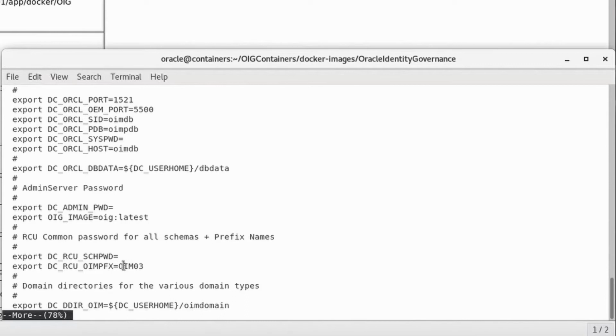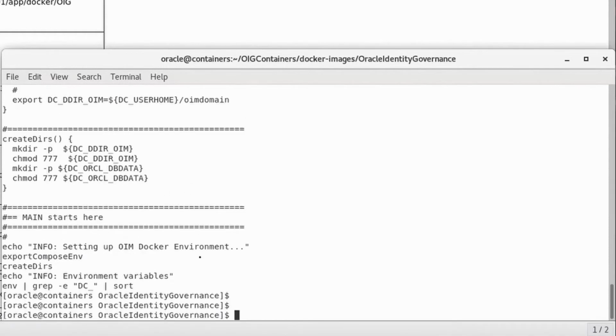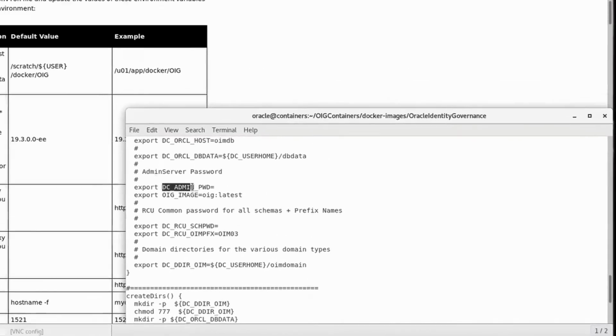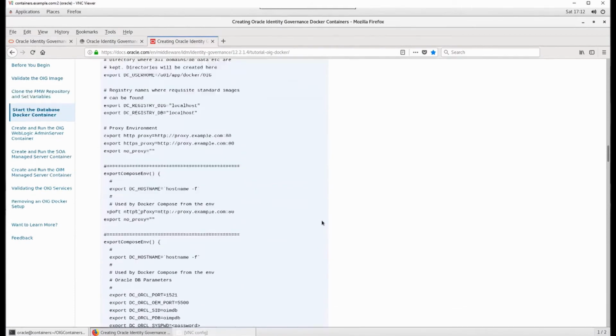The schema prefix, it's going to go ahead and run the RCU automatically. It's going to test, of course, and see, has the RCU been run already? Then it's going to create some directories. And this is all working towards setting up a whole bunch of environment variables. So the tutorial page here goes through and it has some examples here. Now, the one thing I do want to point out here, this gives an example of running the command.